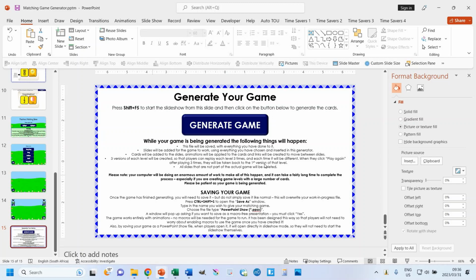Once you have finished generating your game, you will then need to save your game. When you save your game, I would recommend saving it as a PowerPoint show. So you're going to press Ctrl-Shift-S or click on the File Save As button. Then you will type in the name that you want to give to your matching game and choose PowerPoint Show. And I will go through that with you once the game is generated now.